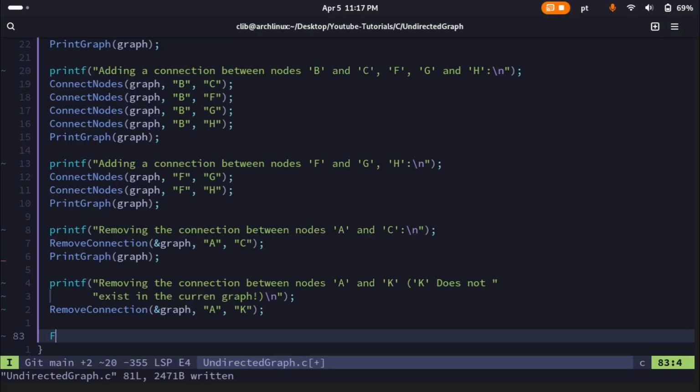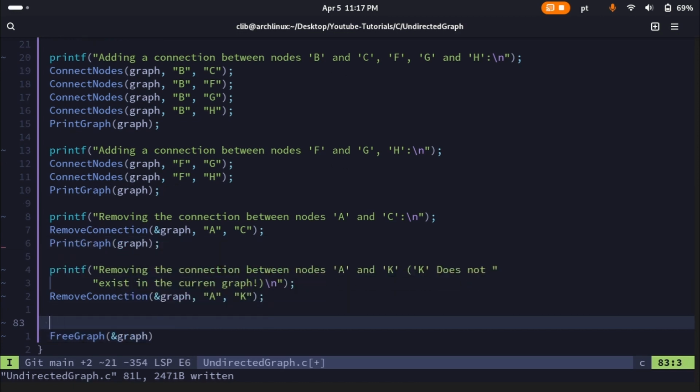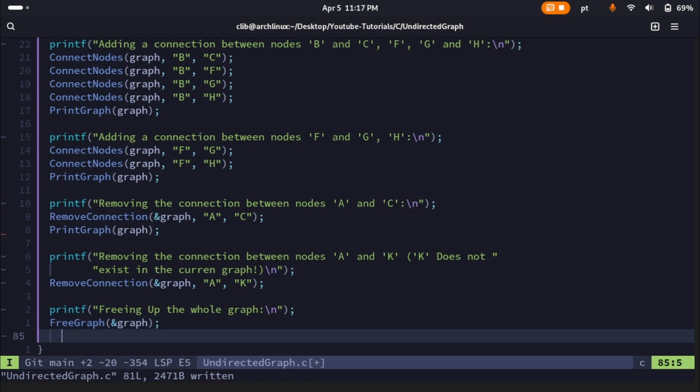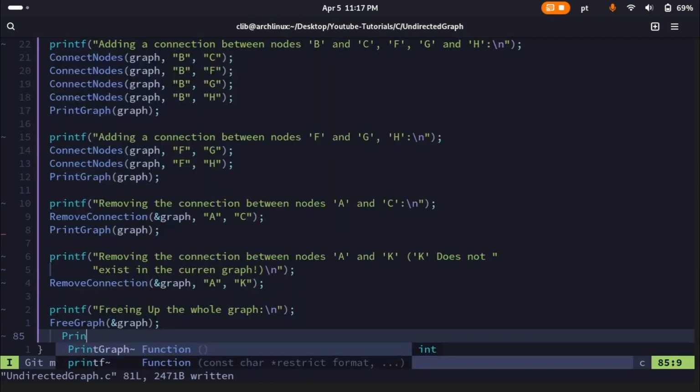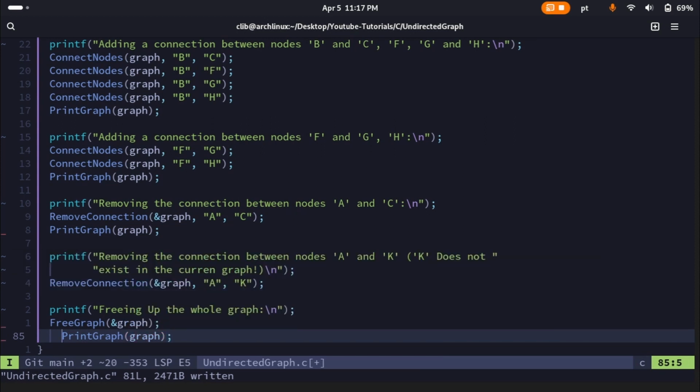So let's declare a function here. Let's use a function that we're going to create, FreeGraph. We're going to pass in our graph. And let's print here that we're freeing up our graph. Freeing up the whole graph. We're going to free the graph. And after that, let's print the graph. And this should print that our graph has no nodes because it's pointing to null.